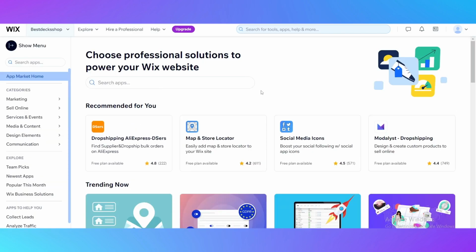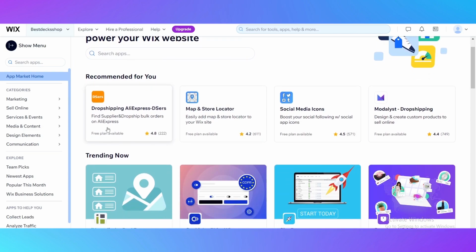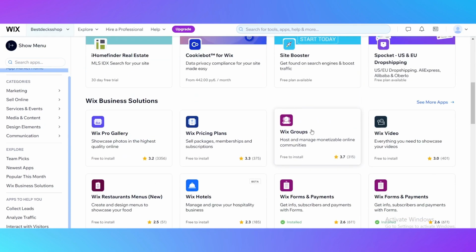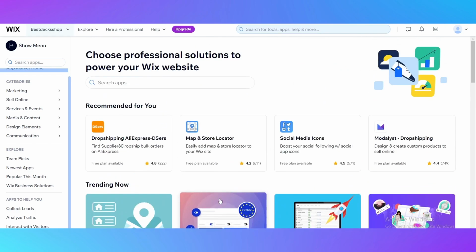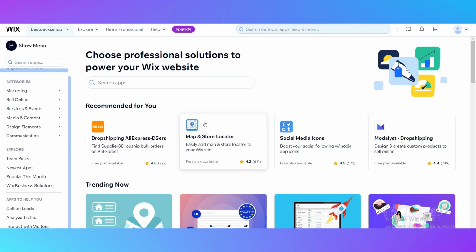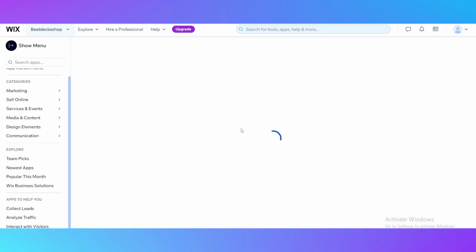Okay, so here you see all the apps that are currently available for your Wix website, but I'm going to show you a couple of those, only the best ones. So recommended for you, it's not really for me, but the best Wix plugins that I have seen is the map and store locator. So what does it do? I'm going to show you.